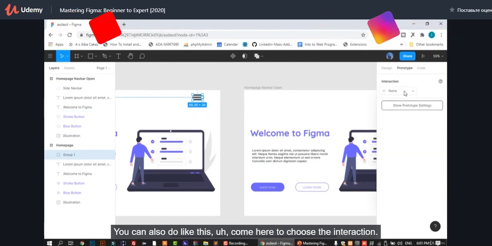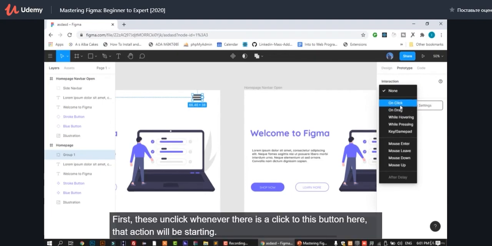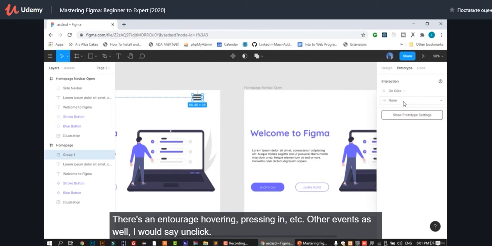Come here, choose the interaction. Here we can choose a couple of interactions. First is on click. Whenever there's a click on this button here, that action will start. There's on drag, hovering, pressing, and other events as well. I will say on click.